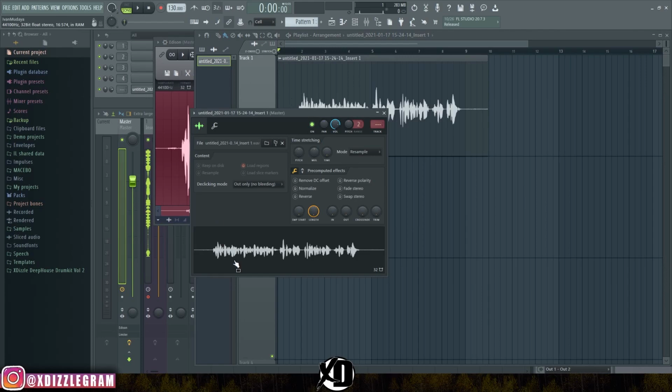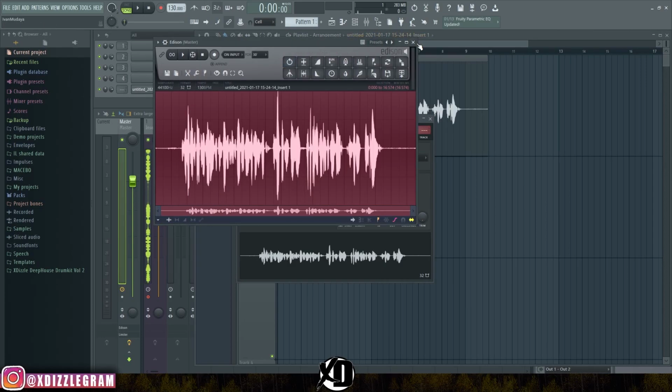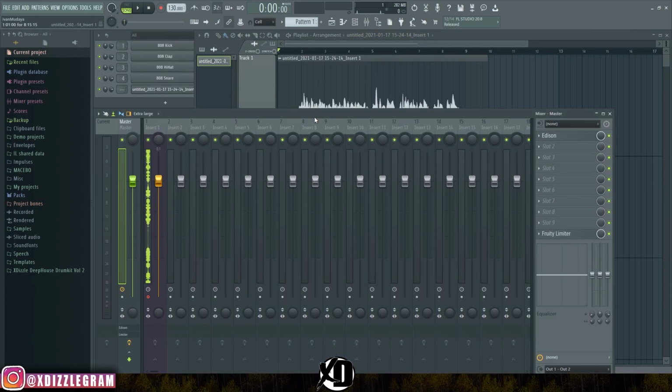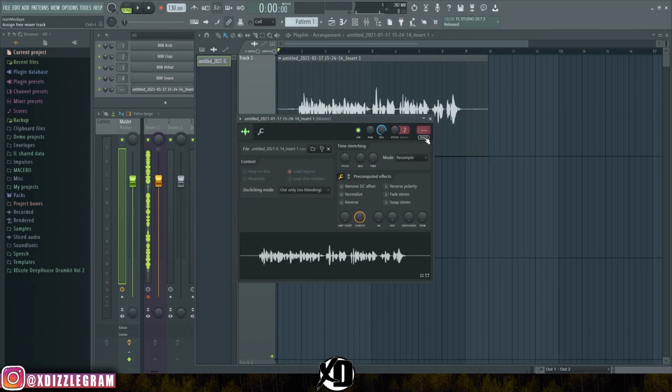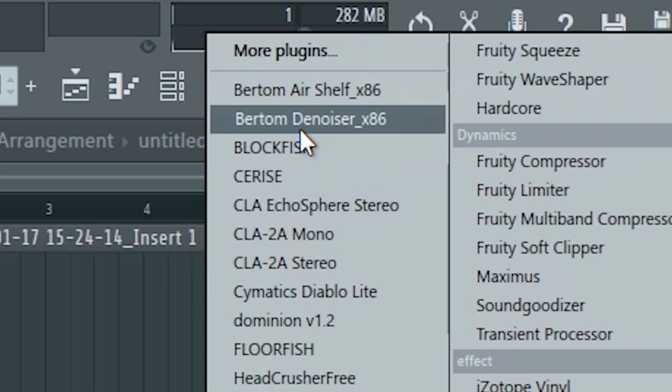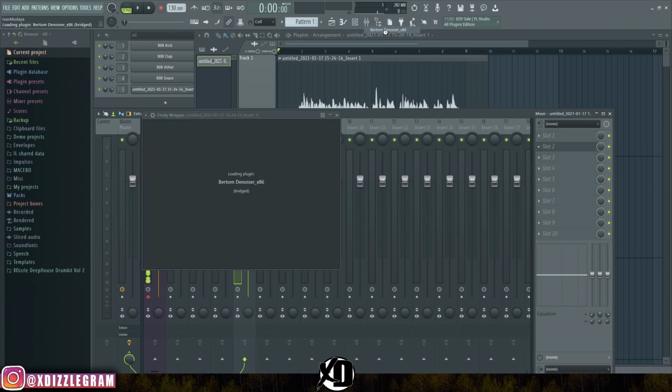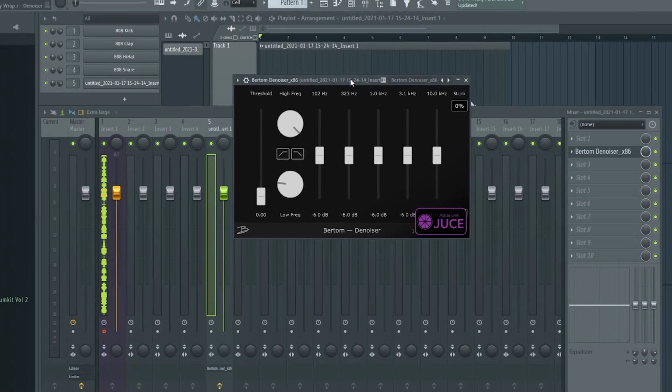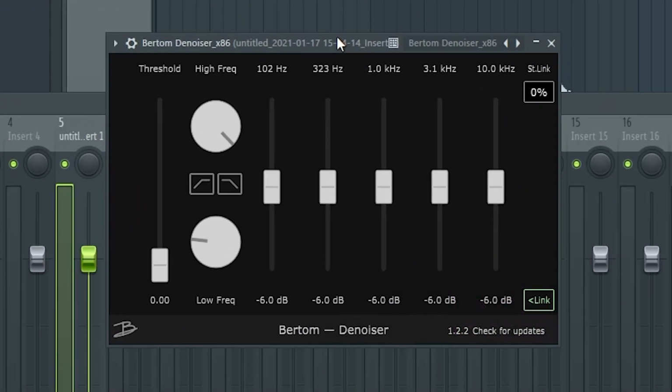So we're going to go back to the same audio here that we recorded, and I'm just going to close Edison here. And what we're going to do is send it to a mixer track like that, and load in a plugin called Bertom Denoiser. I really love this plugin. It's a free plugin that you can use to denoise any audio.